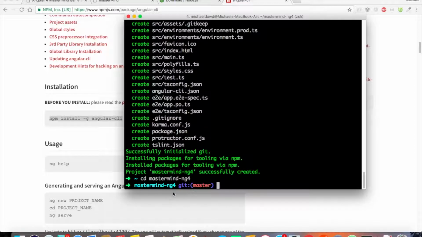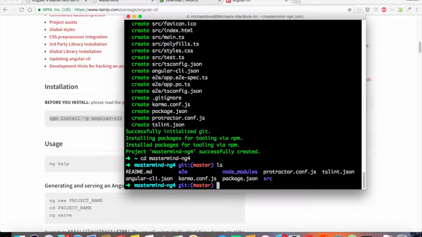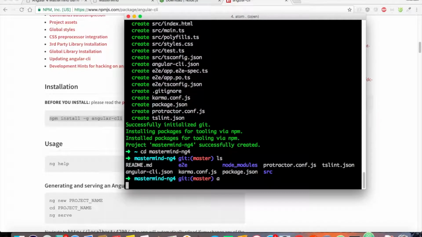So let's take a look at what was made in this directory. Well, it made something called README, e2e, node_modules, protractor, whatever that is, package.json, and src. We actually want to go into src, that's where we're going to do our work. But it made a huge file structure. See src, you see how it's purplish blue. It's another directory. And it put a bunch of files in there. package.json is also very important. So if I hit A right here, I'm going to start my Atom, which is my text editor.